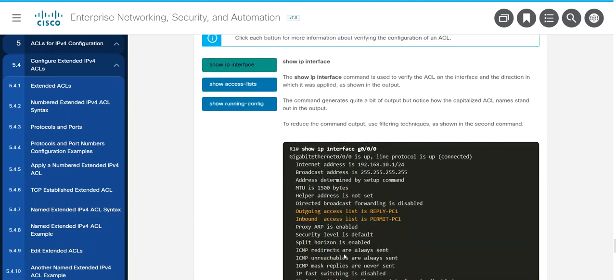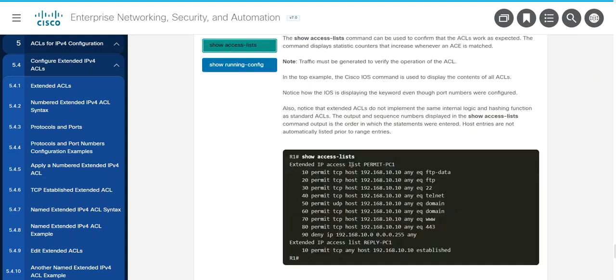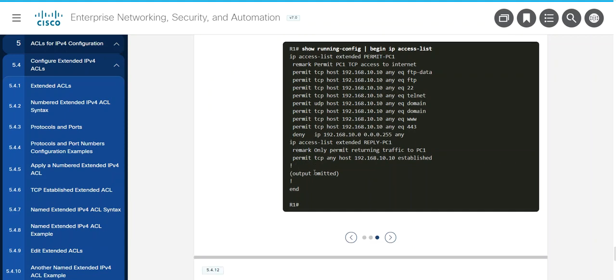You can verify your ACLs by using your show IP interface command, your show access list command, and show run. So here we're looking at show IP interface G000, and you can see the outbound and the inbound ACL. Under your show access list, we have your access list, and you can see the ACL entries here. In your show run, they used a pipe to just look specifically at access list information, and that's what you'll see here.